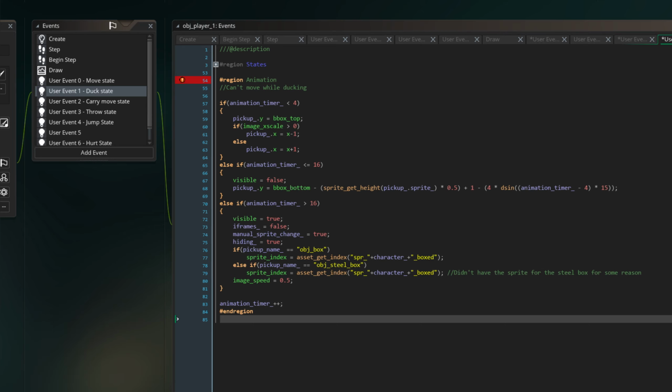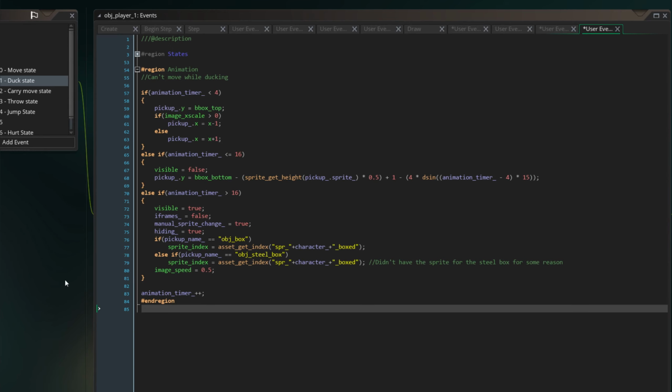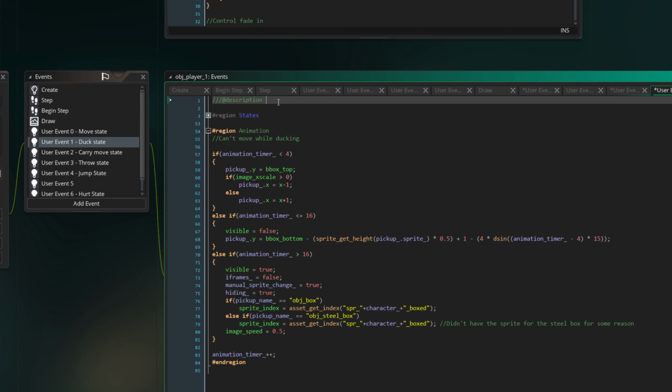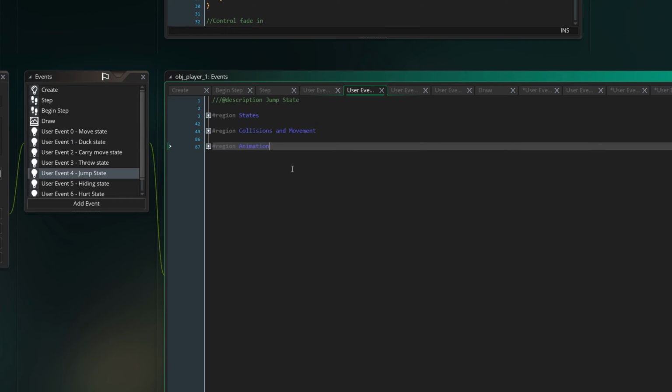There we go. Alright, so that would be our hiding state. So last but not least, we want to throw in that jump state.